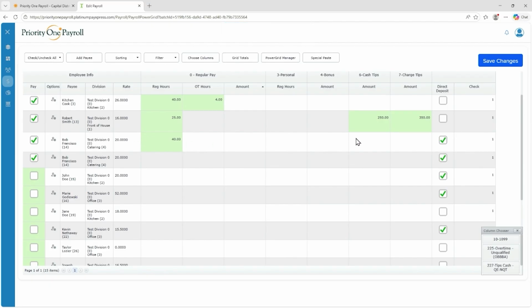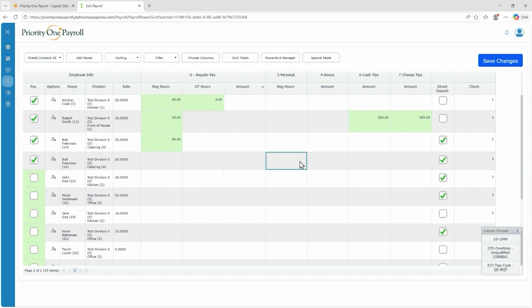So the first check, I want to do 40 hours of regular, and then I promised him a second check, 40 hours under the personal vacation, 40 hours. And because I wanted it on the second check, I just changed that number 1 to a number 2. Okay, so there you have 2 checks.